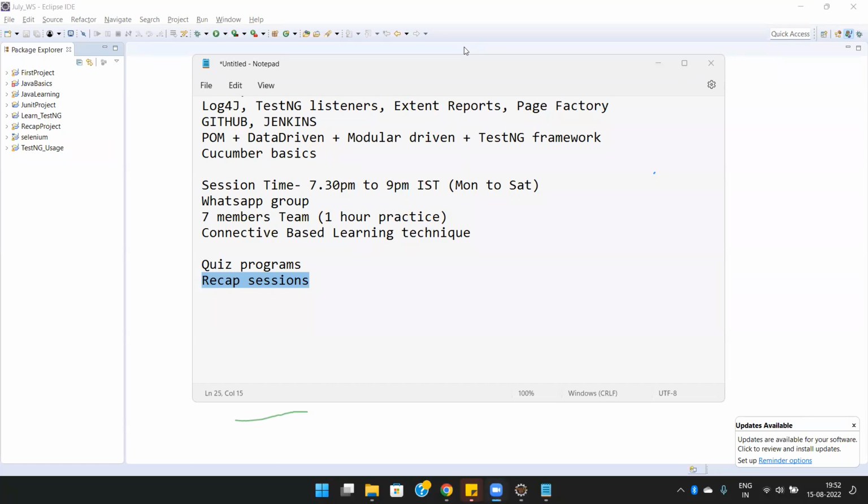Okay, so Ankita has a question. One hour practice time means each and every day we have to practice after the session time? No, Ankita, it's not like that. Each and every one will have a different time slot, depending on when you guys will be available.